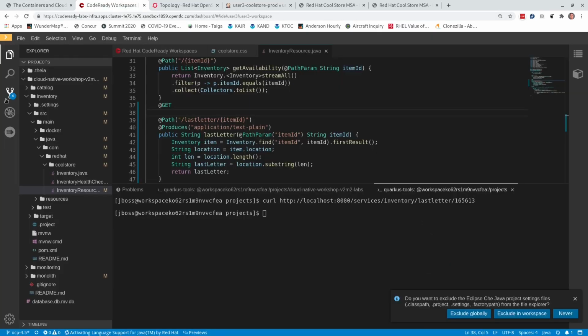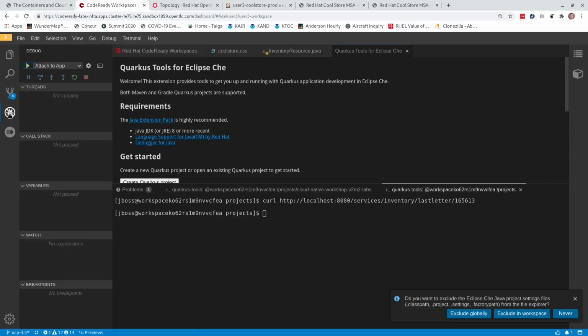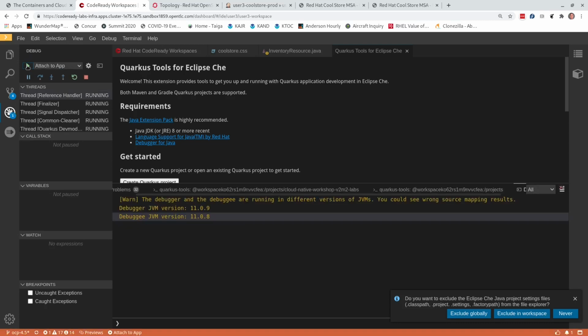And I find this a little tricky sometimes. But here's the debugger attached to app. I can click here. And I got a warning that it's a different version of a JVM, the debugger versus the application, but it's a very minor release. As long as it's 11, that's actually fine.